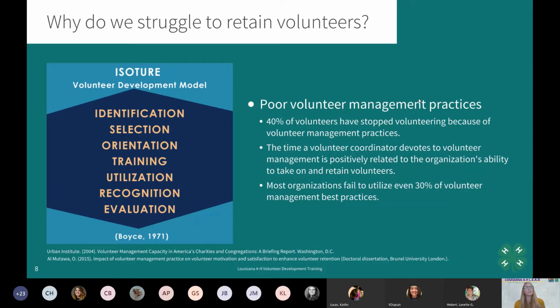So if we look at our ISOCHR method that we discussed each of these calls: identification, selection, orientation, training, utilization, recognition, and evaluation, the different components of ISOCHR, if we're using those in our programs, utilizing those effectively, are they helping retain our volunteers? And if we're missing some of those critical elements of our program, potentially we might not be retaining them.